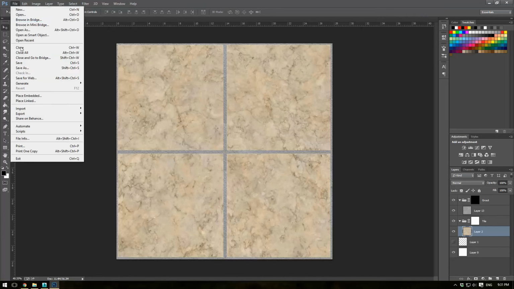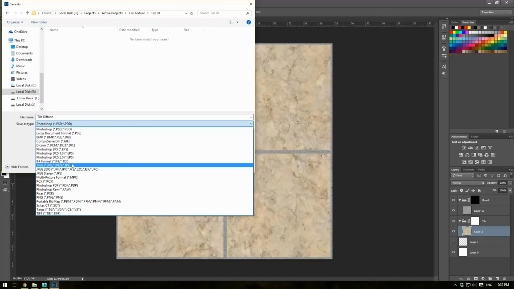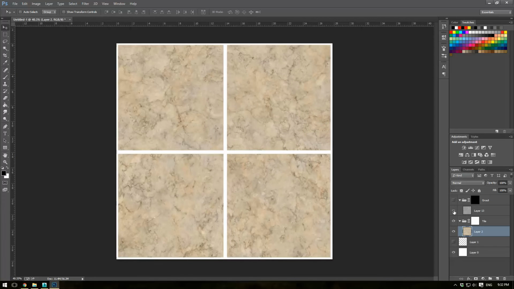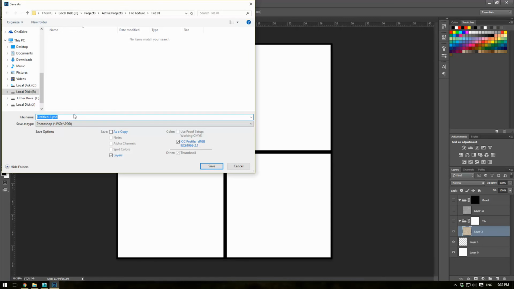Let's go ahead and File, Save As, and we'll create a new folder. We'll call this Tile 01, and call this Tile diffuse. Okay, and save it as a JPG. Perfect. Now let's hide everything. Sorry, just hide your folders there and unhide your initial lines you drew. So we have just a black and white image. And we're going to save this as tile displacement.